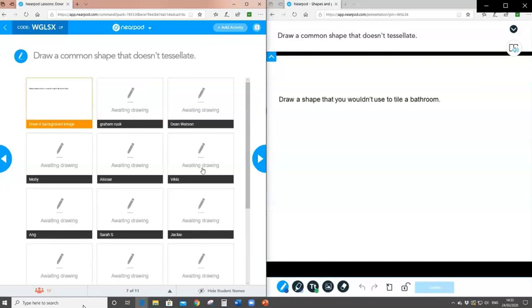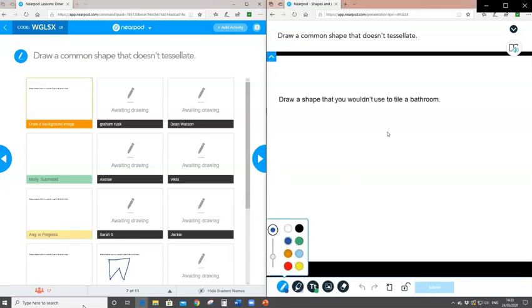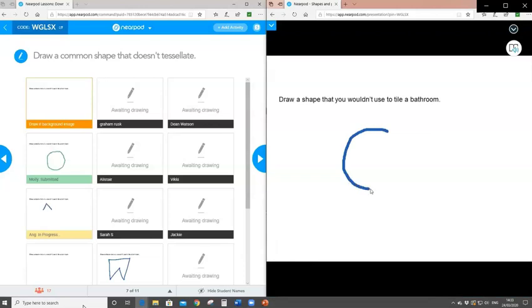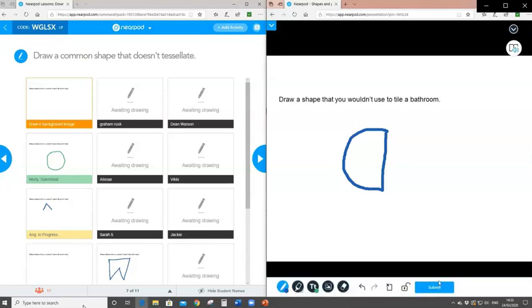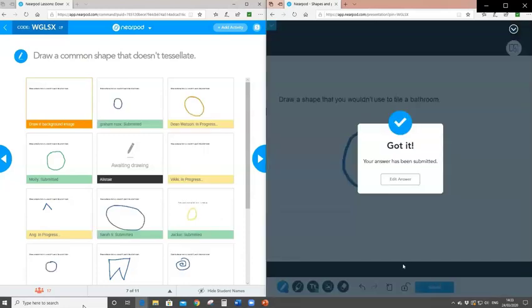Okay, so now I'm awaiting your artwork. So now I want you to draw me a shape that you wouldn't use to tile a bathroom. And if you were here this morning, I'm expecting a different shape, but I would like a regular shape. So think of a shape that you wouldn't tile a bathroom with. And submit your answer.